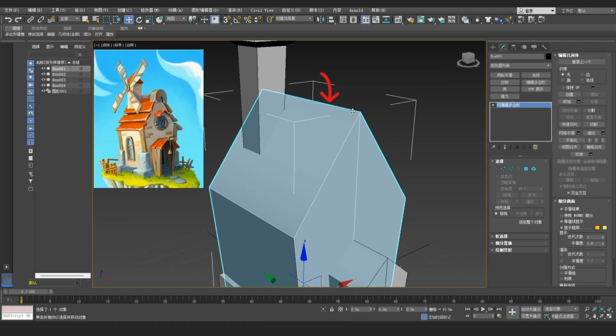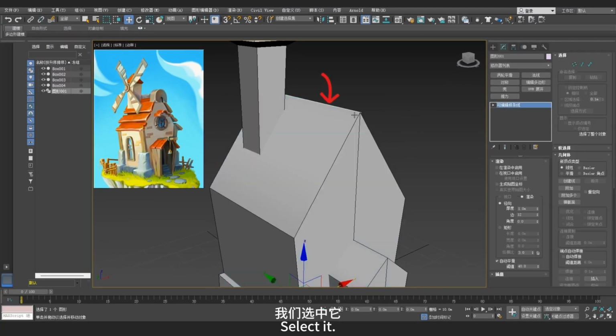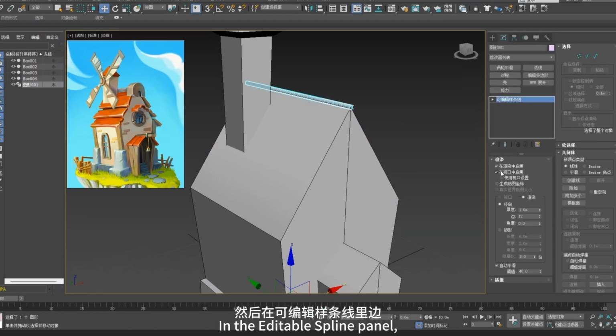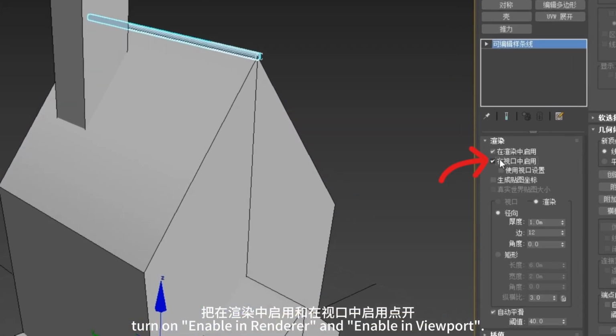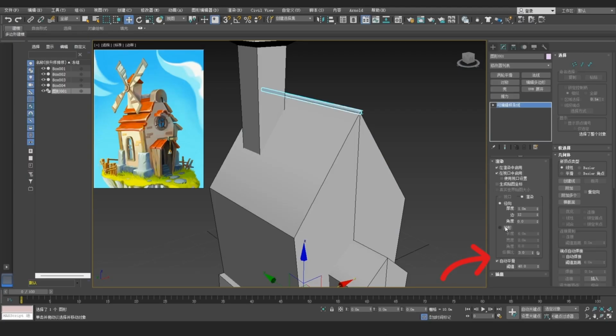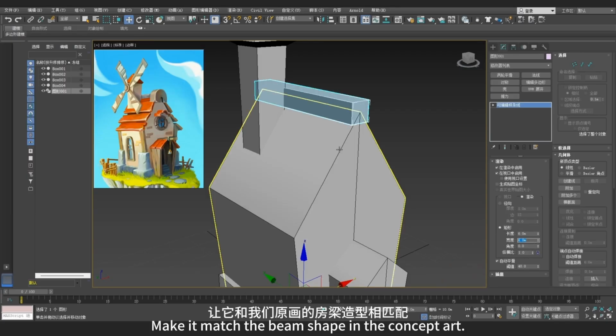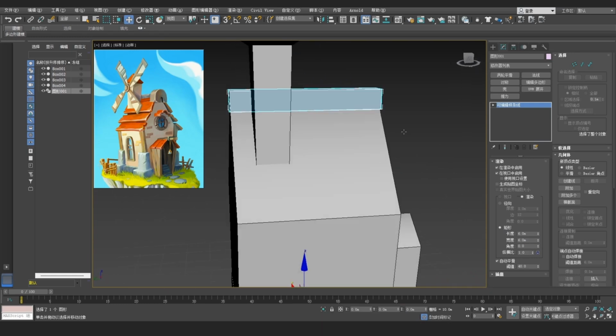Look closely. A spline has been generated along the top of the beam. Select it. In the Editable Spline panel, turn on Enable in Renderer and Enable in Viewport. Change its shape to rectangle. Then adjust its length and width. Make it match the beam shape in the concept art.